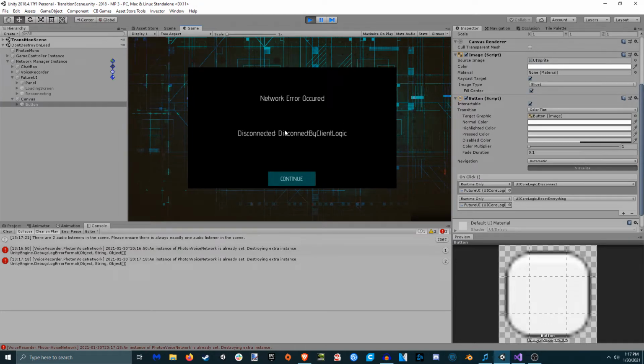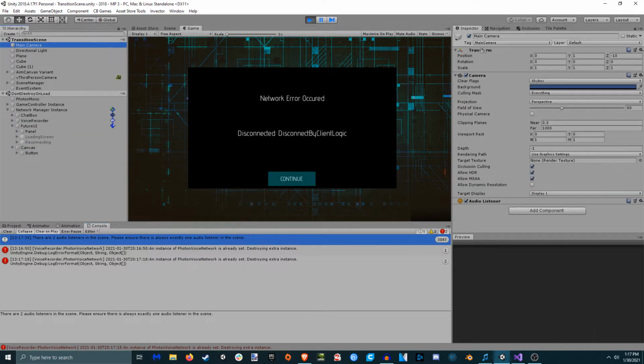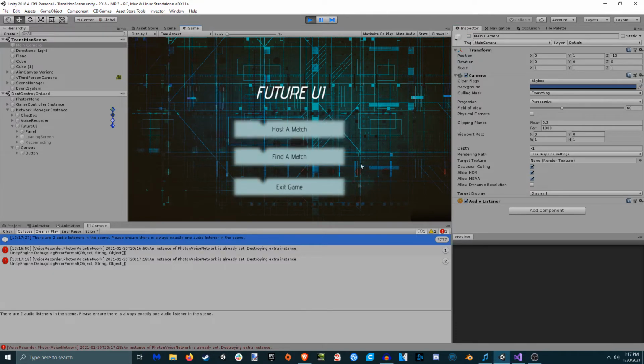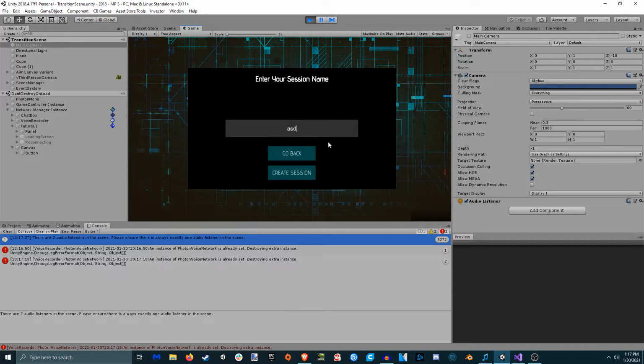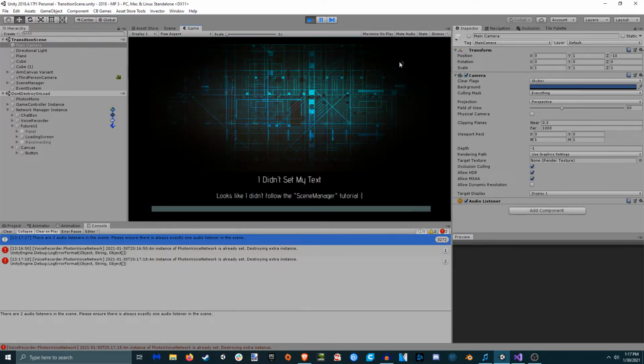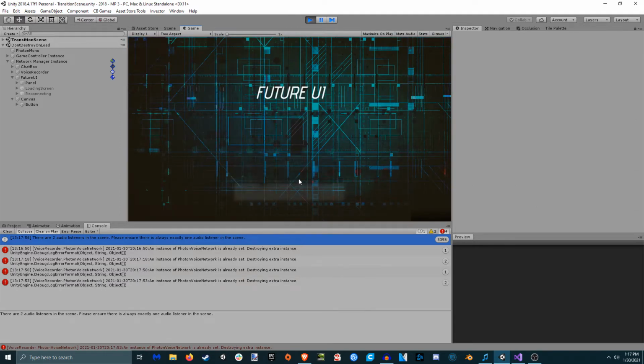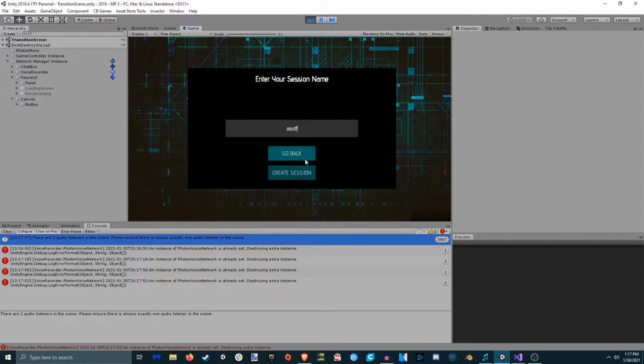You'll see it says disconnected. You can ignore these, and this is because I have this main camera here, so let's disable that. And continue, and my lobby is successfully reset. So just to show you, let's go back into host a match and create another session. I need to actually fix that button here, but anyway, you get the idea. So I rejoin, start match, and I'm able to join back in, and I can obviously do that as many times as I want, and it will work every time.